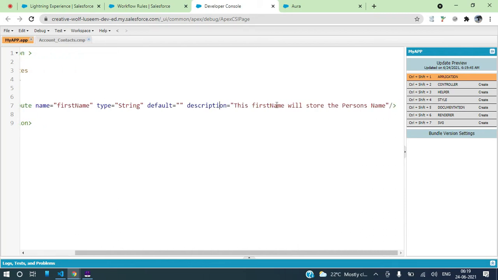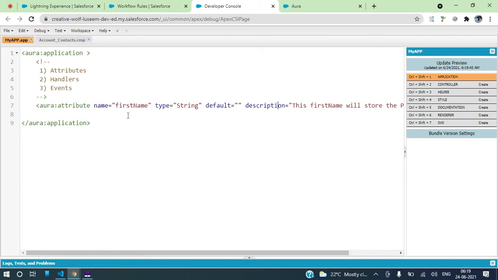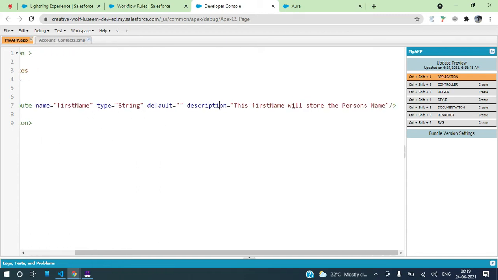Okay, it won't be visible to the user. As a developer, if I come and ask, hey, why has this attribute been added? I'll check my description, and I'll get to know. But this is optional.